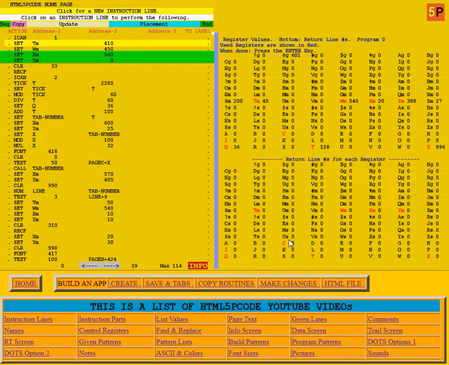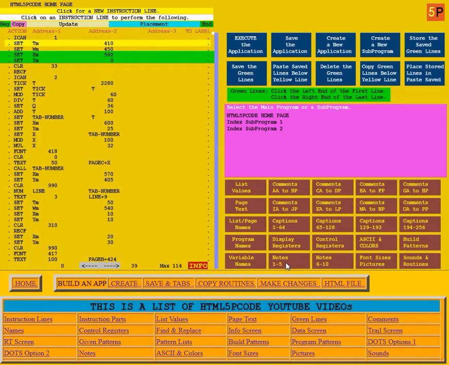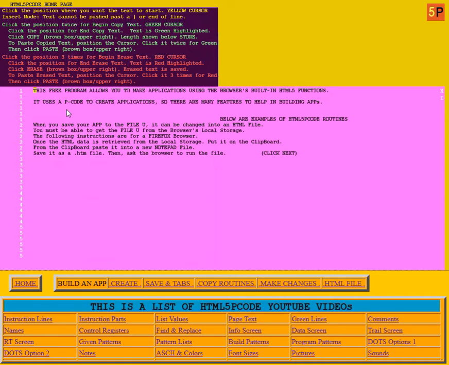Next you can display the registers. Here's where the notes are made. Here is note 1 that we saw on the screen. Here's note 2.